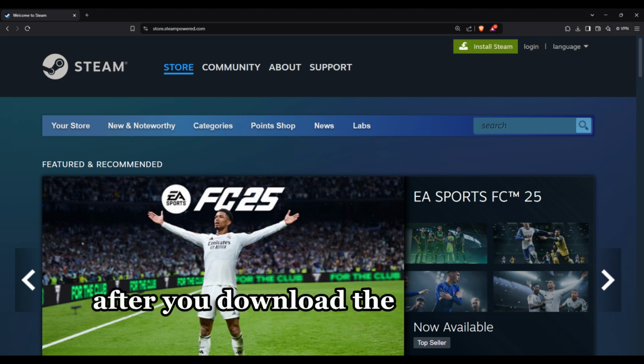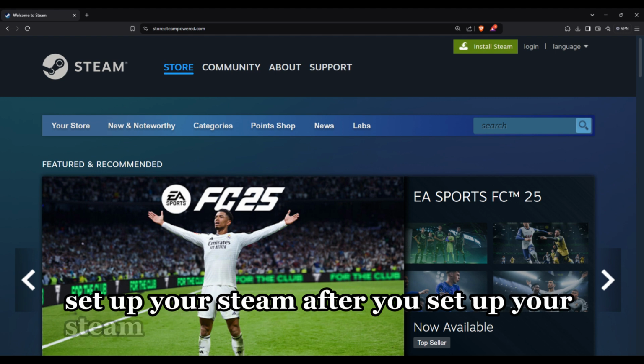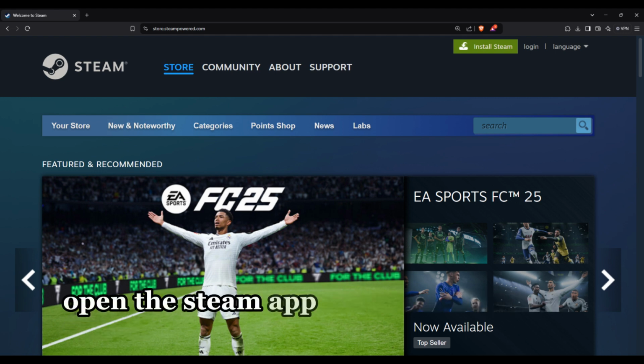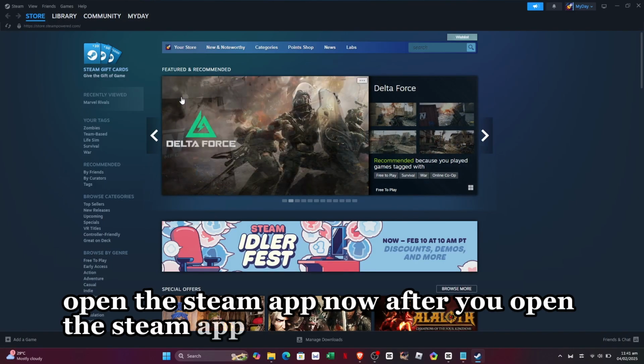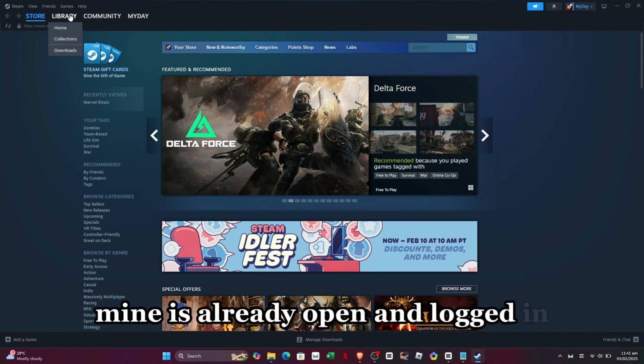After you download the installer of Steam, set up your Steam. After you set up your Steam, open the Steam app. Now, after you open the Steam app, log into your account. As you can see, mine is already open and logged in.